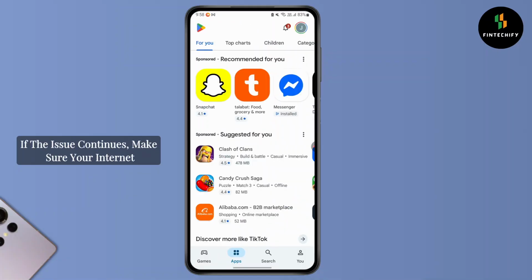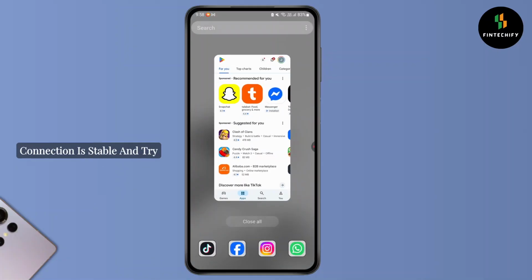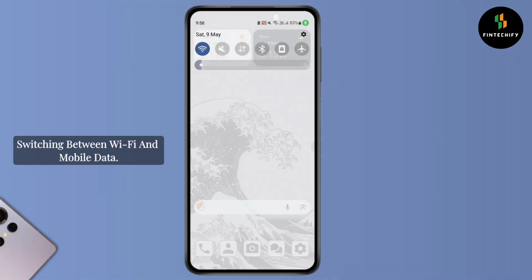If the issue continues, make sure your internet connection is stable and try switching between Wi-Fi and mobile data.